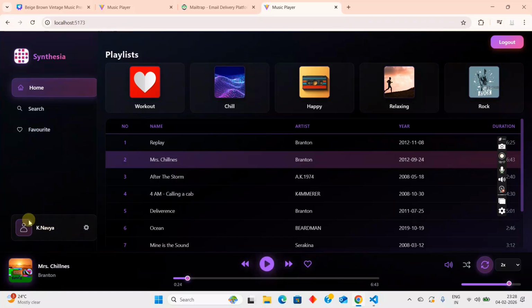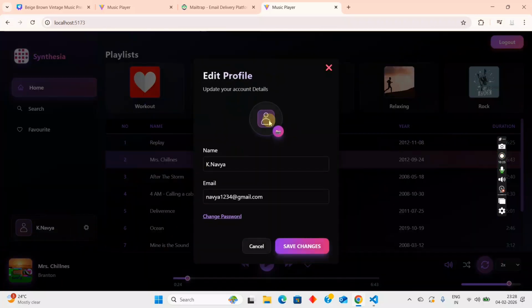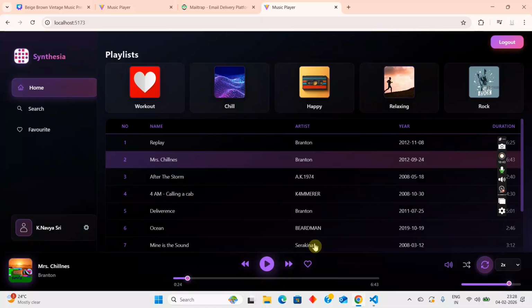Now coming to the edit profile section, this is our login name which we have given during login time. You can edit this profile at any time. You can even change your profile photo, name and mail ID. Suppose let's try changing the name. Let's write Navyashri. Okay, now let's save the changes. See, the name has changed to Navyashri. You can even see the author name along with the song, which is showing in the footer section of the song. So we can log out from the web page.